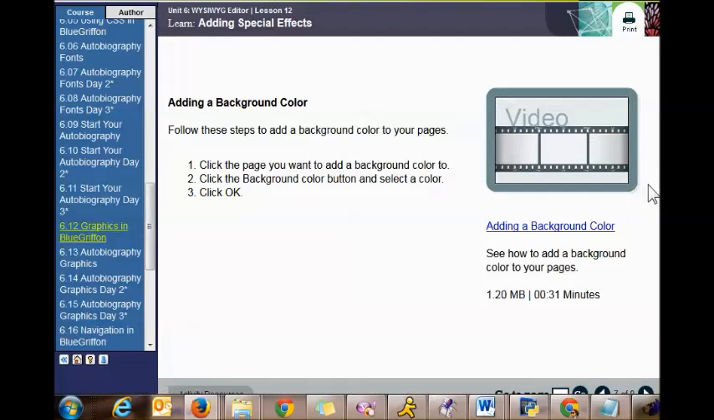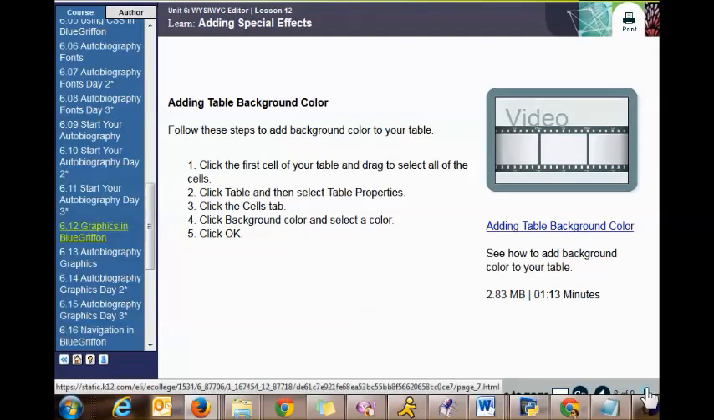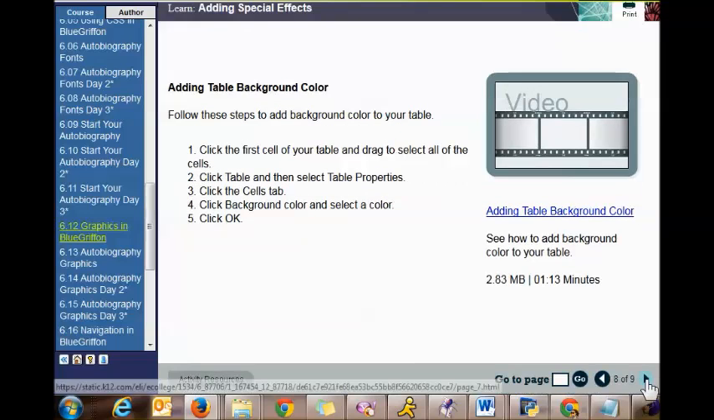Okay, let's look at the next thing. That's where you add the table background color. Select all the cells, then click the background button, make them all that color.